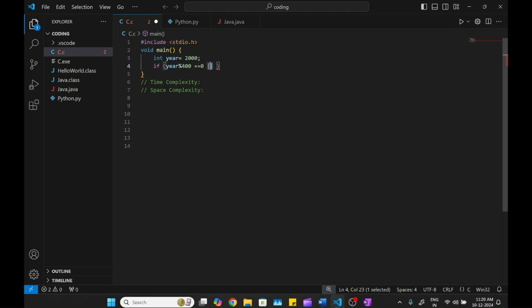You should remember that in C language for the OR operator we use this, and after that we will check a condition like year % 4 == 0. The year should be divisible by 4. For every 4 years we are adding a leap year, but there is a condition: year % 100 should not equal 0. Why? Because we are skipping a leap year for every 100 years. So these are the main conditions that you have to remember.